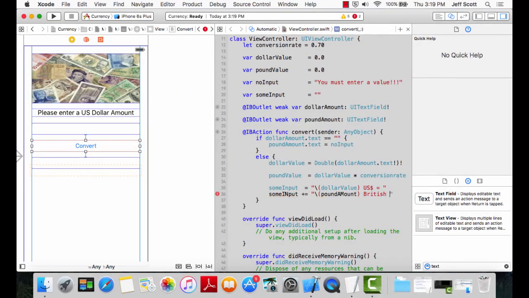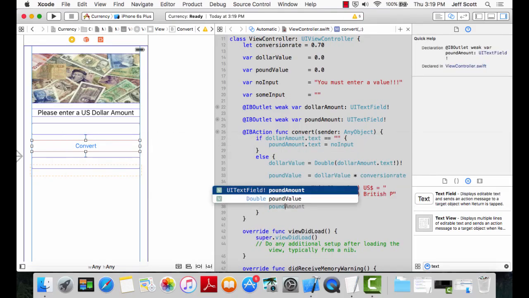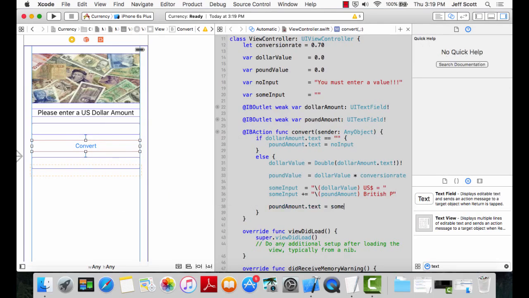I'll just say British P for pounds. There. All right. And that's pound amount. And that's a little N. All right. And then finally, I want to say pound amount dot text equals sum input. So I built that string. I built everything that I needed.